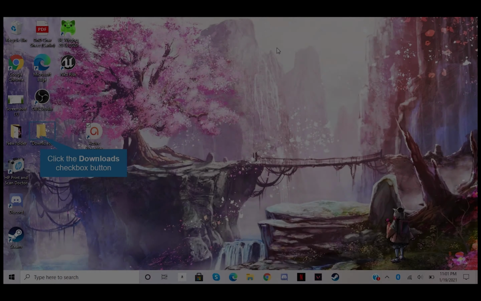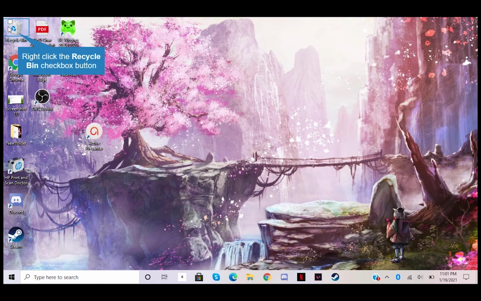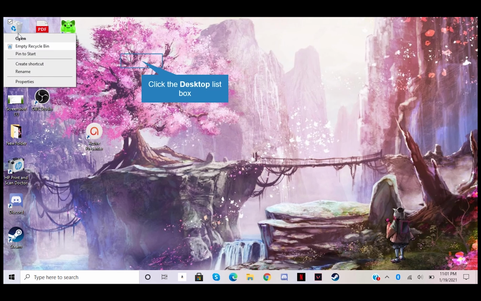Your recycle bin works as a temporary storage place for things you want to delete. You can place items there by clicking and dragging the item into the bin, or by right-clicking and selecting Move to Recycling. If you want to permanently delete items, right-click the recycle bin and select Empty Recycling.